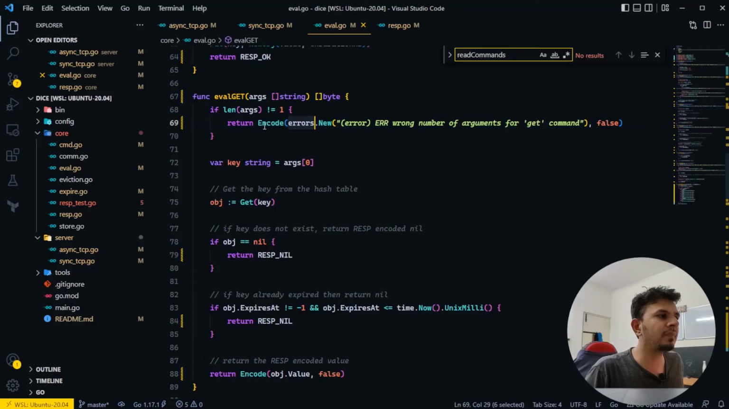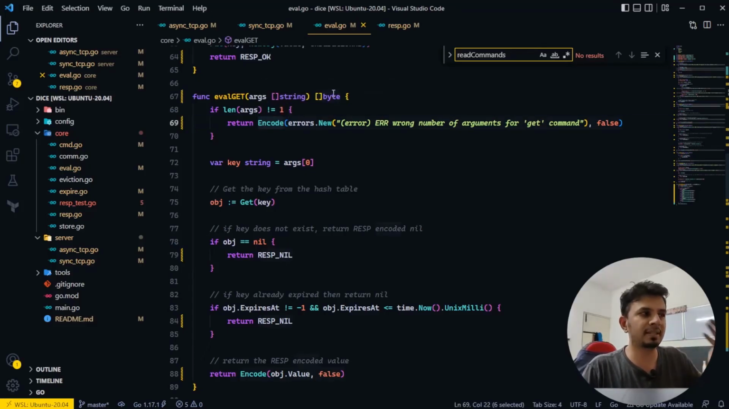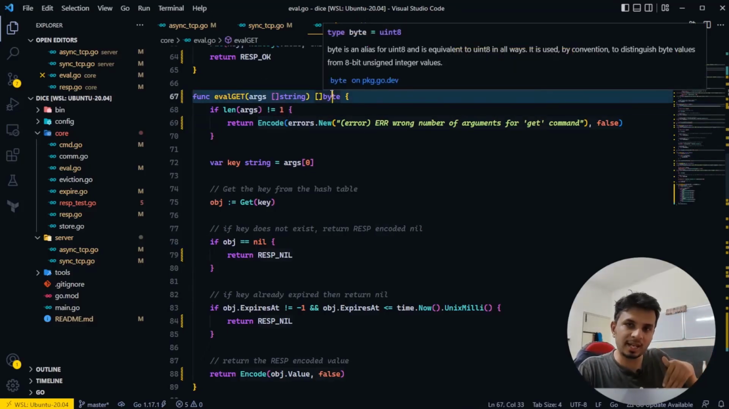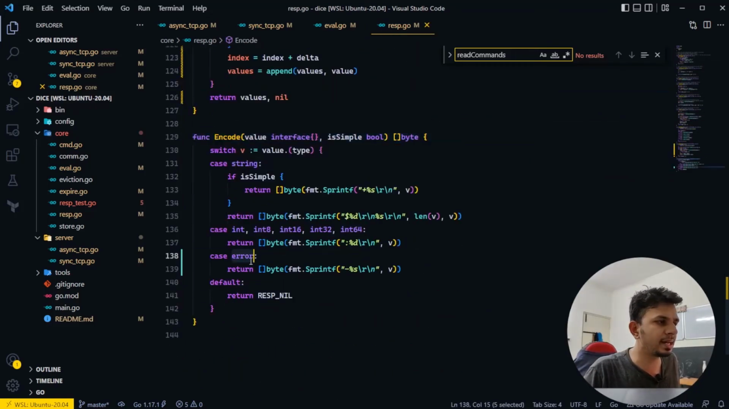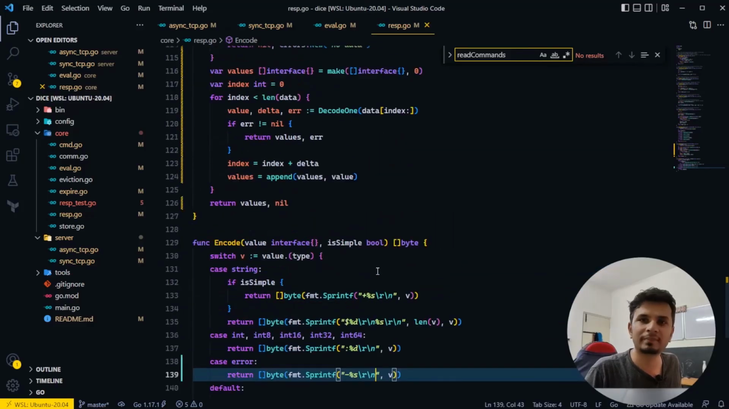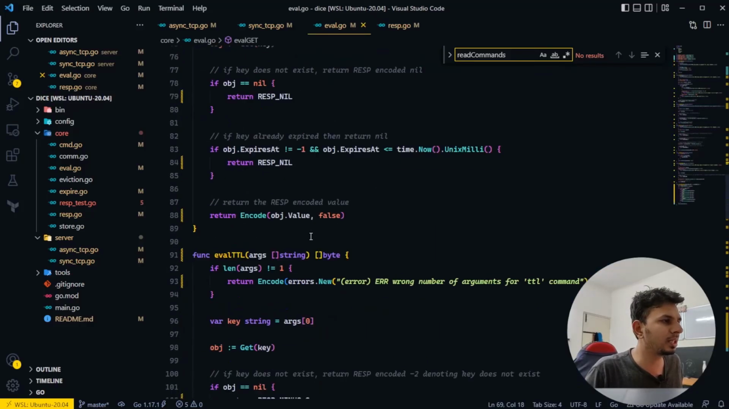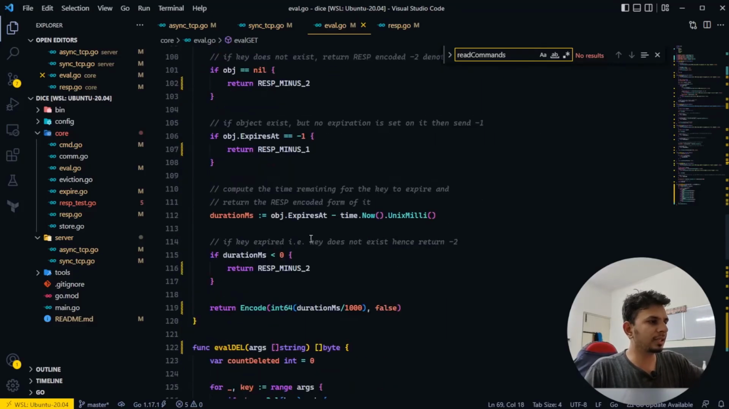Instead of returning an error, we are returning the encoded version of the error, which is a slice of byte, encoded in RESP format like this. If it's an error, we are doing -%s\r\n that we all learned, right? That same thing we are doing over here. And for eval TTL, also the exact same thing.